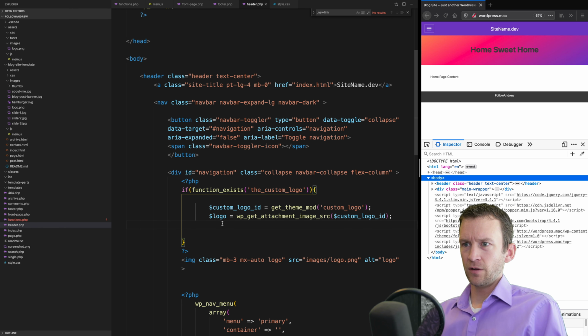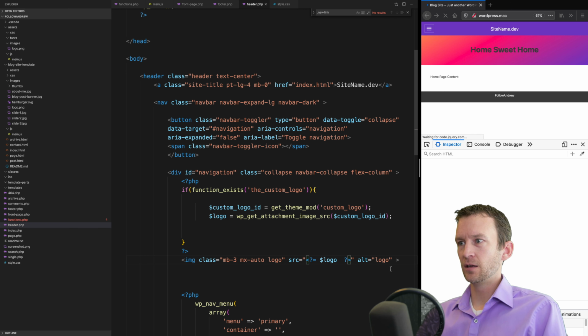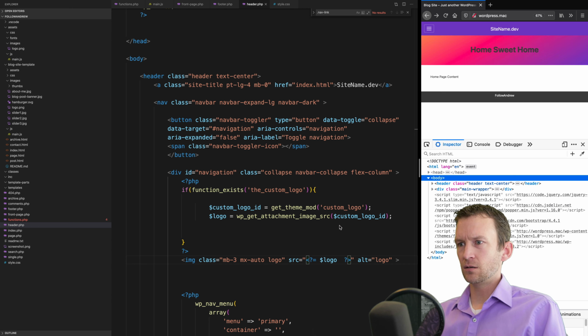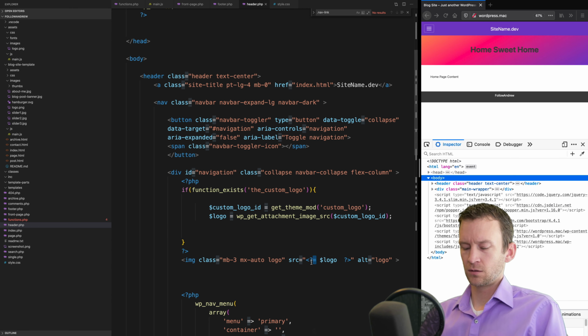Now this logo variable basically has all the information about the image source. So now what I can do is manually output my image. Where it says source, I'll delete that and replace it with the source that comes from our variable right here. So I copy that, replace it inside of there, and save and refresh. And that still didn't output.